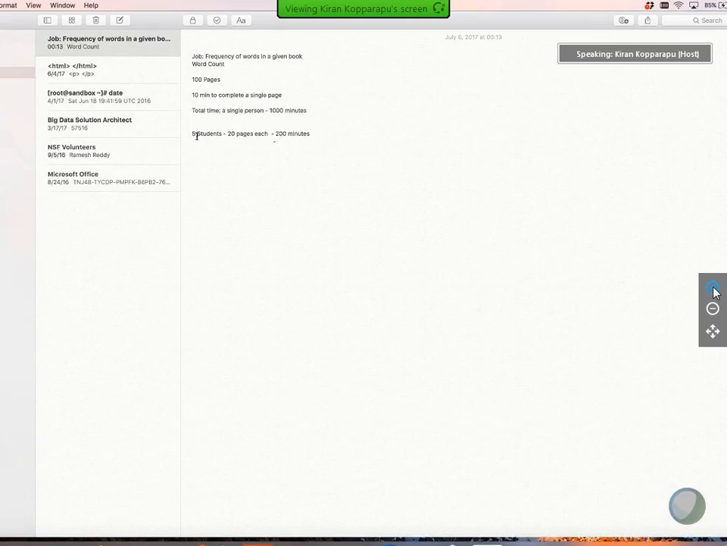Divide this task among 5 students, so each student will complete just 200 minutes, because each page will take only 10 minutes. So there are 20 pages for each student. So the job will be completed in 200 minutes.